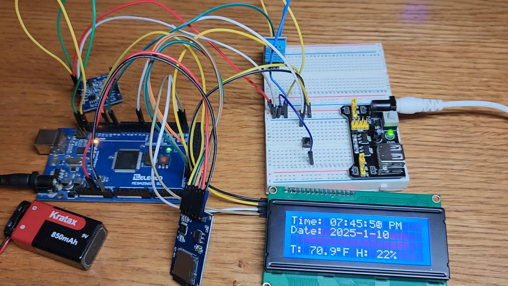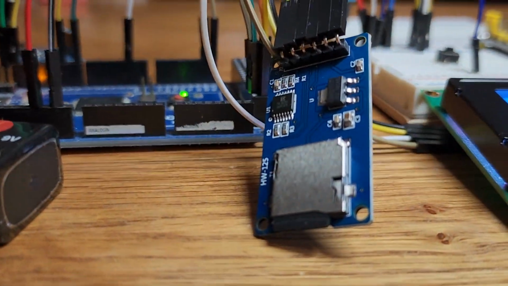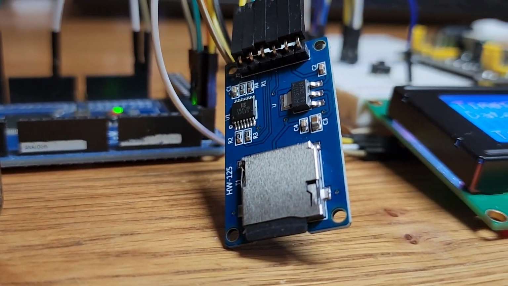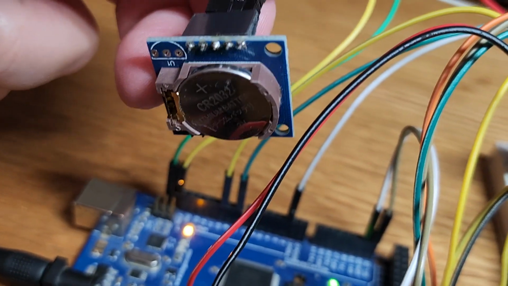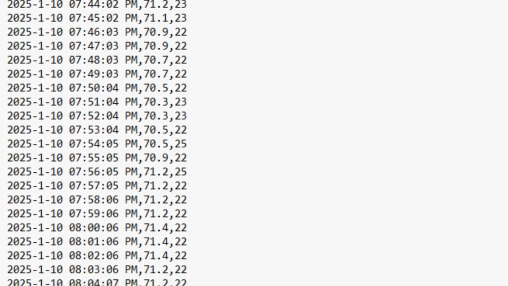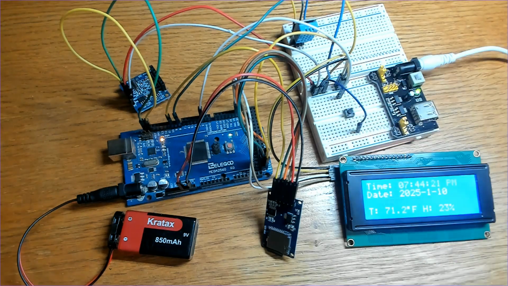For today's project, we're going to build a temperature and humidity data logger with Arduino. We're going to use a microSD card reader to store the data that we gather from the temperature and humidity sensor, and we're going to use a real-time clock module to provide a timestamp for that data. While logging all that information on an SD card, with a push of a button, we'll be able to display an LCD screen that shows us the real-time temperature and humidity.